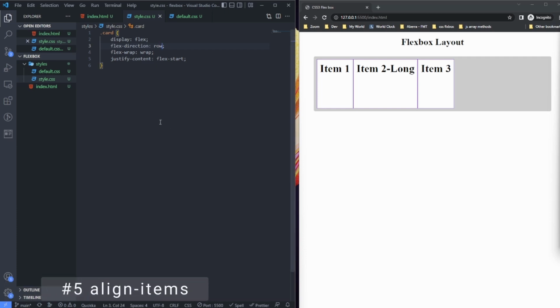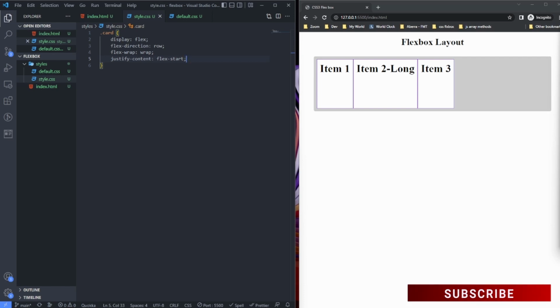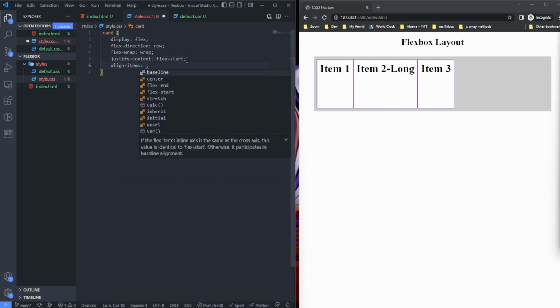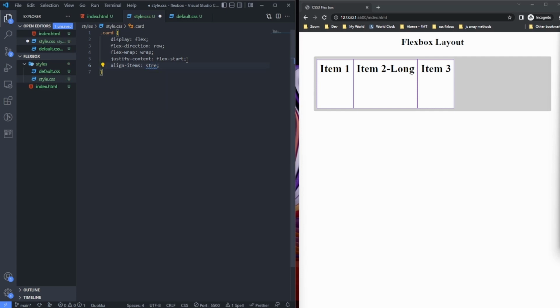In this video, we are going to talk about align items. So in the previous video, we talked about justify content. Justify content defines the default behavior for how flex items are laid out along the main axis. Align items is going to define the default behavior for how flex items are laid out along the cross axis. By default the align items is set to stretch.